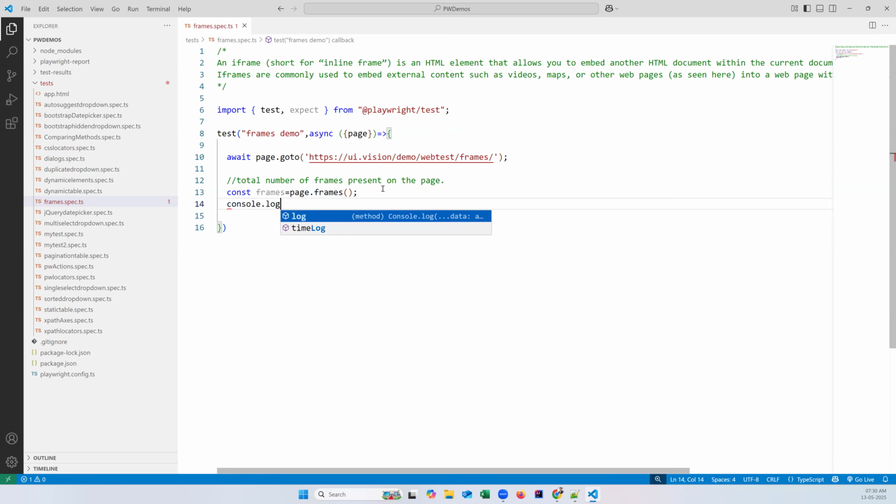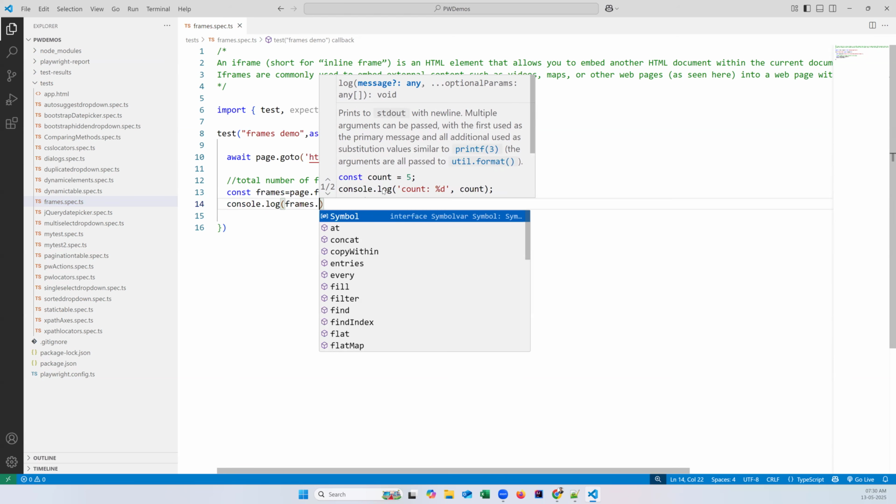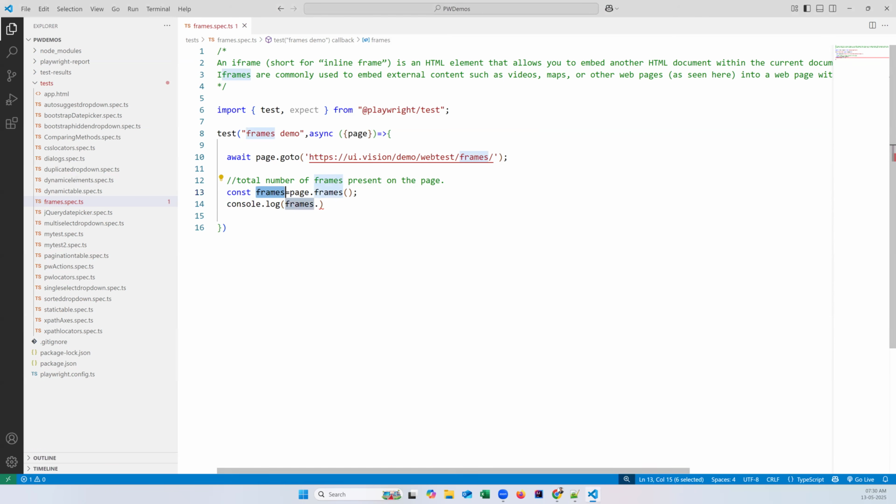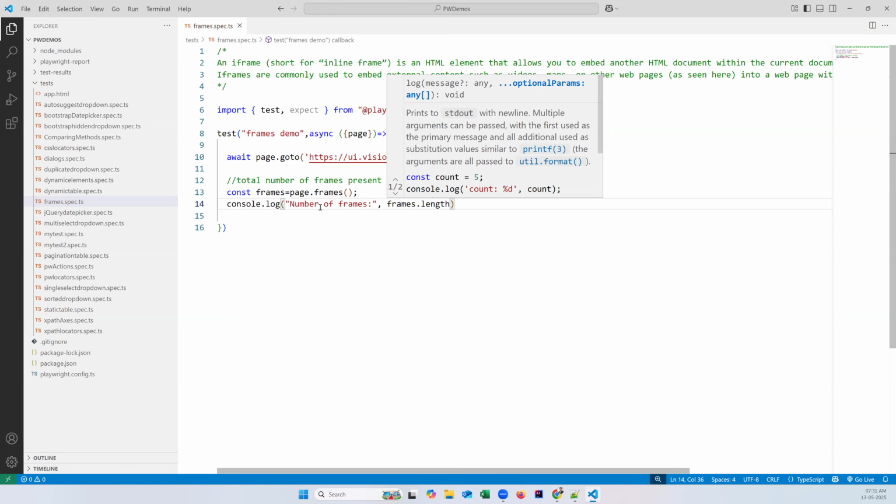I say console.log of frames dot. What is a frame here? Frame is basically an array, right? So from the array, how can we find the size, how many elements are there in the array? Using length, right? Simple. frames.length. So this will print the number of frames present in a web page. So I'll say, number of frames. Simple.